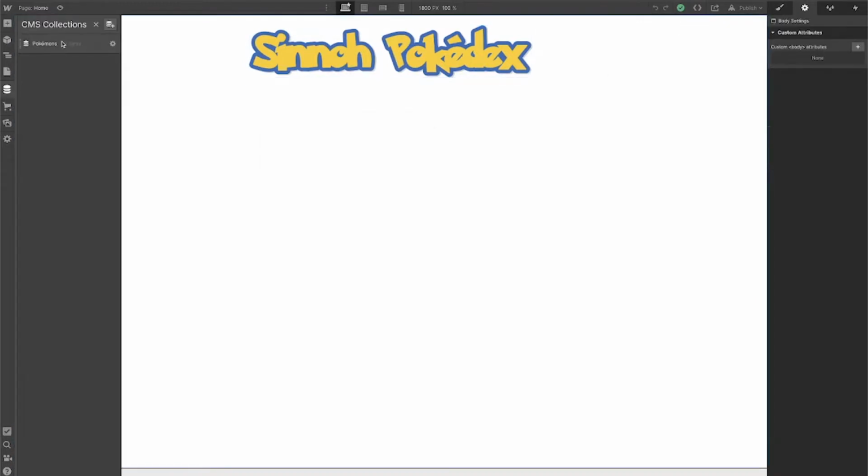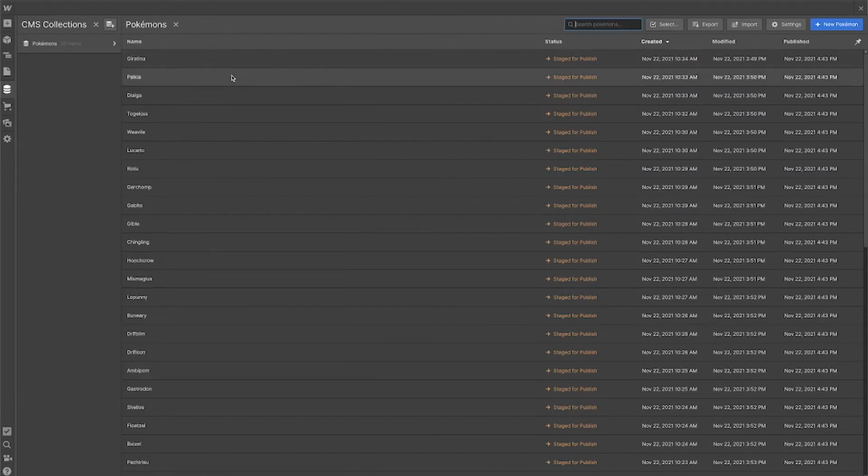So the first thing we want to do is create our CMS of Pokemon. Now, I already went ahead and did this because it does take a minute. You could upload the files into a CSV file, like an Excel sheet, and then import them all. But the images get tricky. I tried hosting them through an Amazon bucket, which is a good way to do it, but it was a little more complicated.